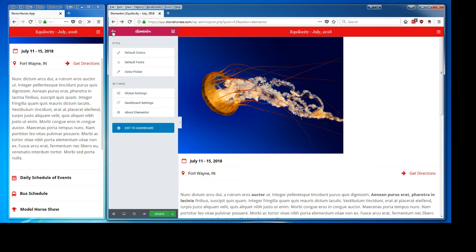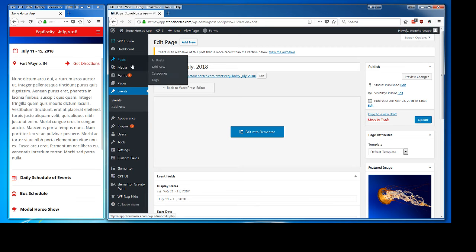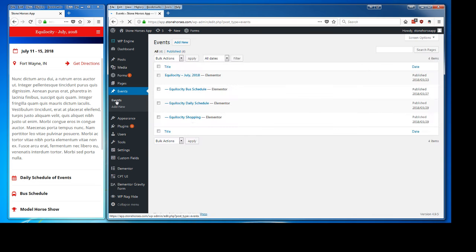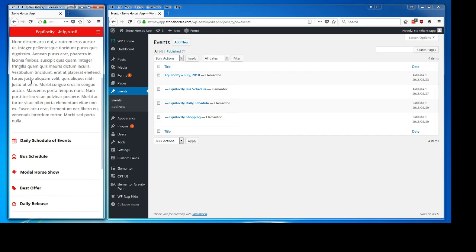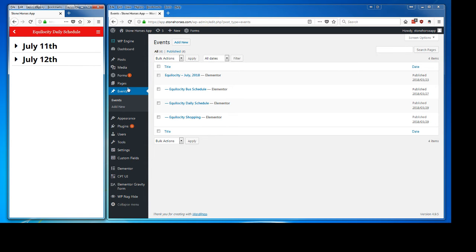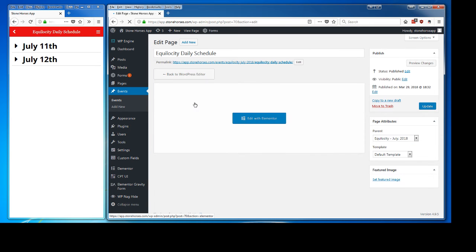I'm going to click here on the top left, and I'm going to go back to the dashboard because let's say we've made all our edits and we're ready to look at some other things. I can go back to events, and we have these other pages. I'll demonstrate some of this over here. If I click on daily schedule of events, it's just loading the daily schedule page. If I want to edit this, I can go into here, and again with Edit with Elementor.